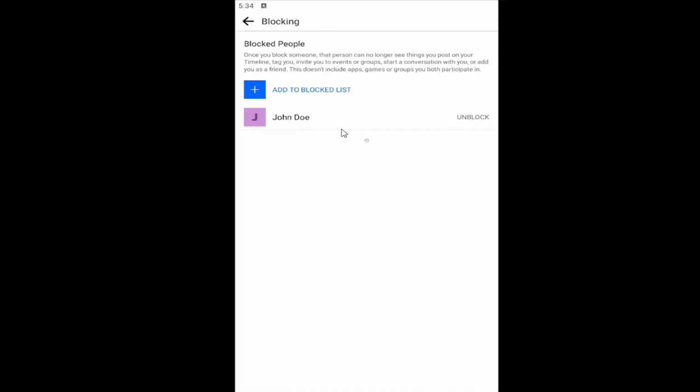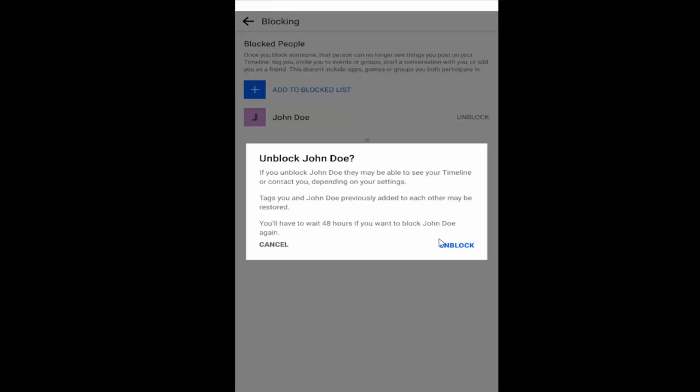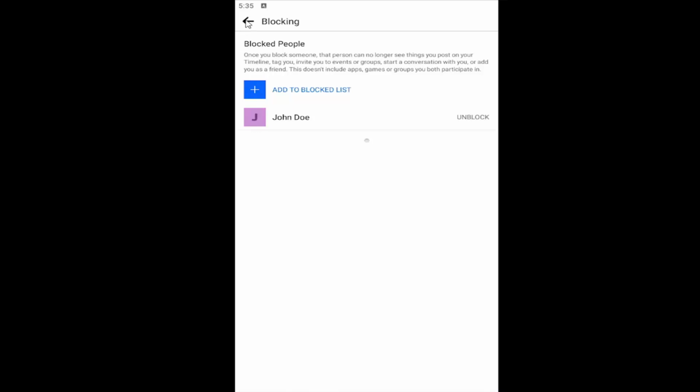If you want to unblock someone, you can select their profile from the list here and then unblock. You will have to wait 48 hours if you choose to reblock them once you have unblocked them once. So pretty straightforward process on that, guys.